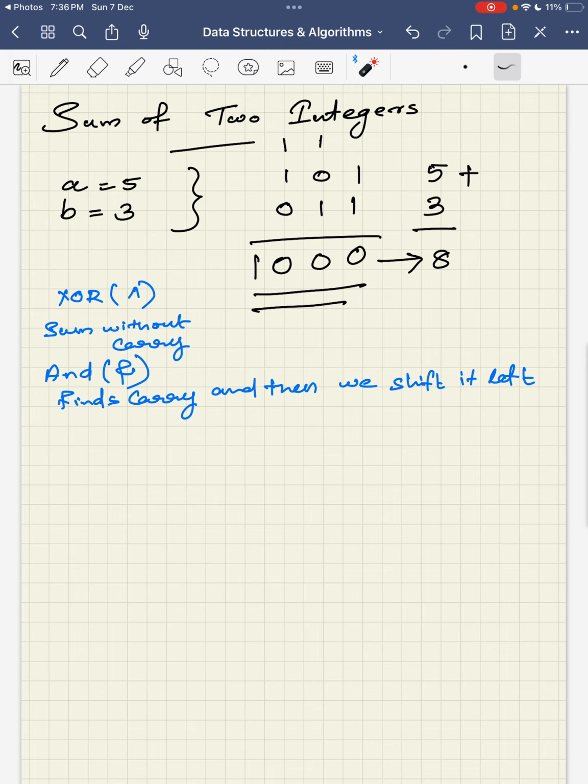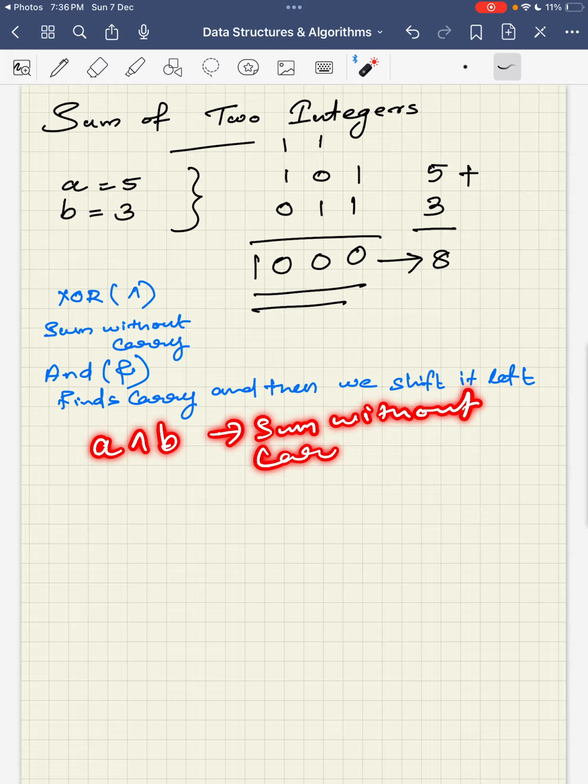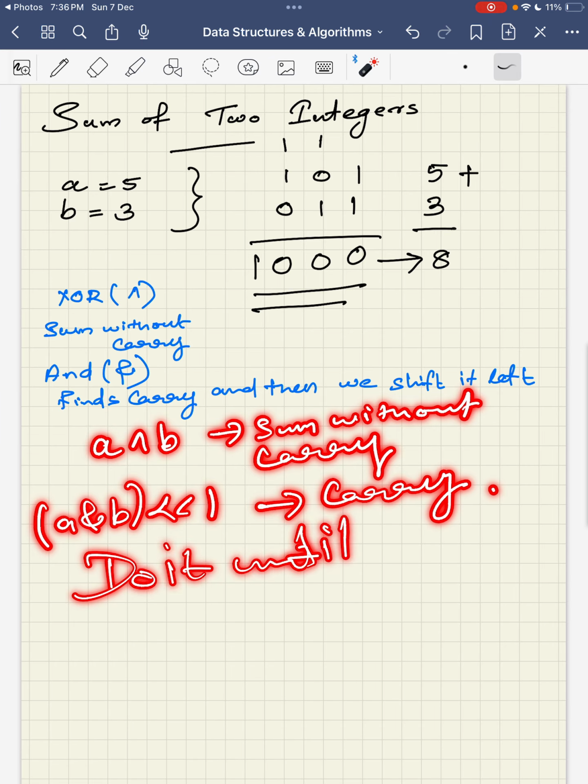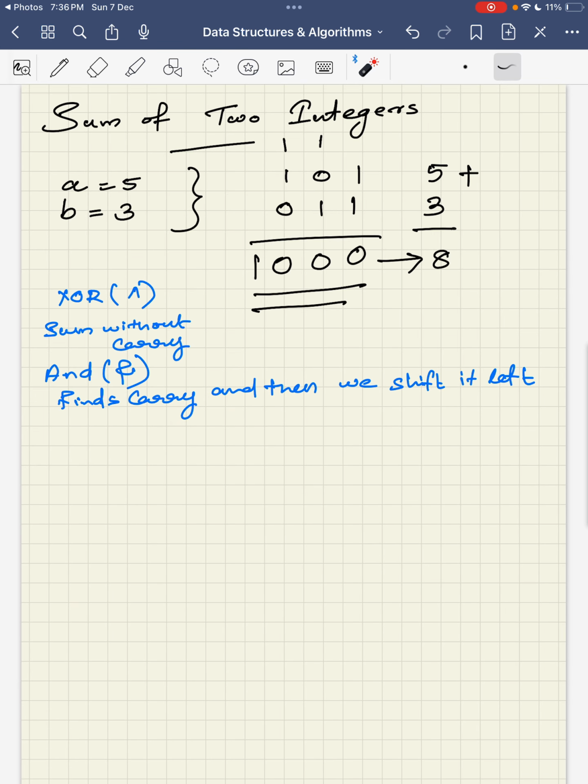This is a simple thing you need to understand: just two operations, XOR and finding the carry using AND. A XOR B is the sum without carry, and to find the carry it's A AND B left shift by 1. Do it until the carry equals 0, that is, there is no carry. So this is all about the problem.